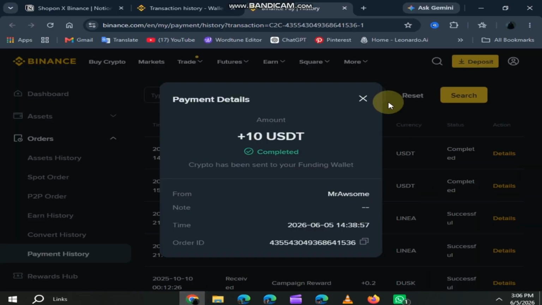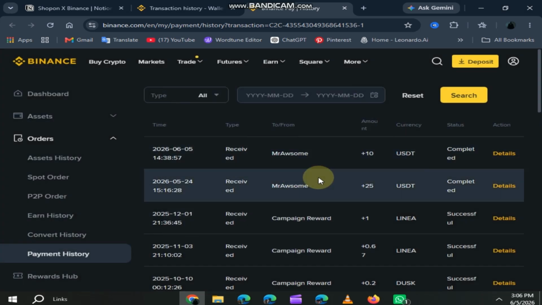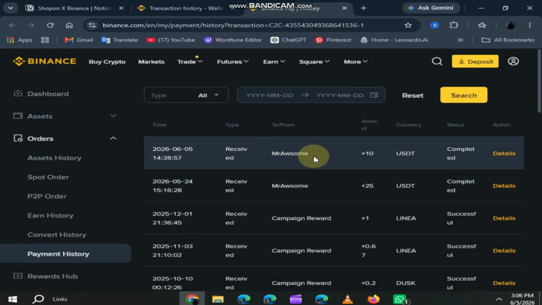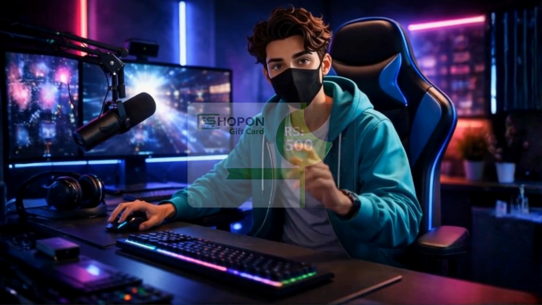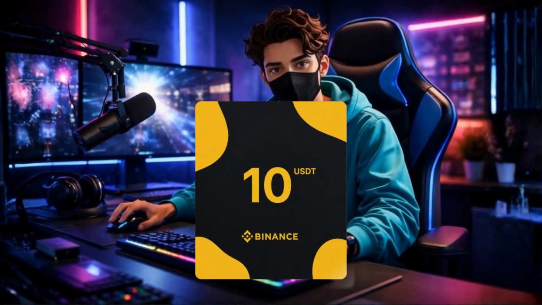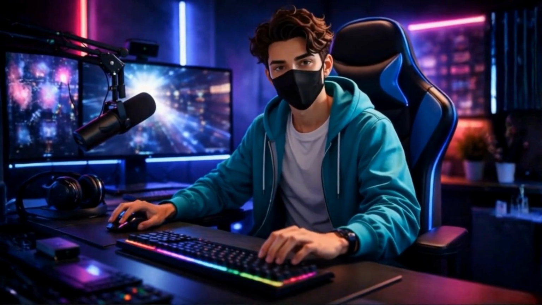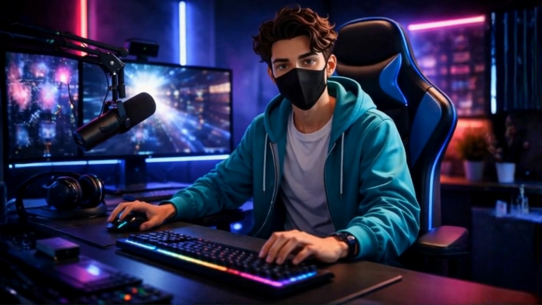After the verification process was completed, the USDT was successfully transferred to my Binance account. As you can see on the screen, the 10 USDT has been deposited successfully. The entire process was smooth and didn't take much time. And that's how you can redeem Shopon cards and convert them into Binance USDT. I hope this guide helped you understand the process and made things easier for you.